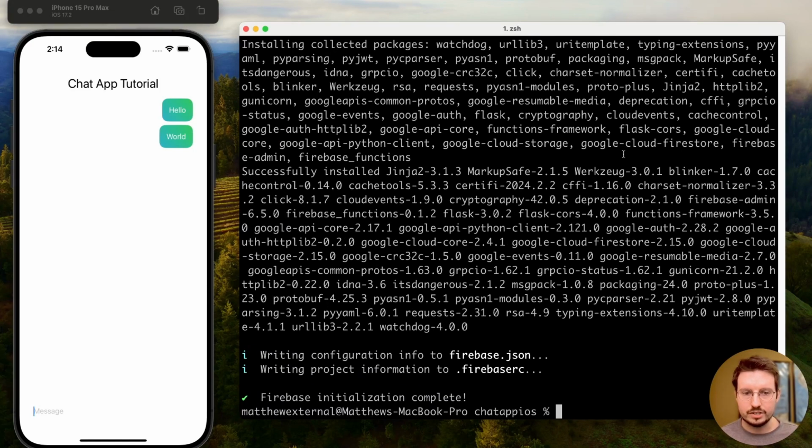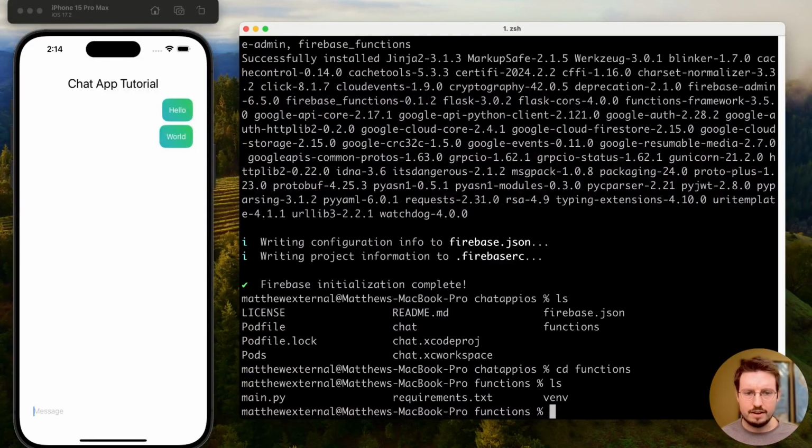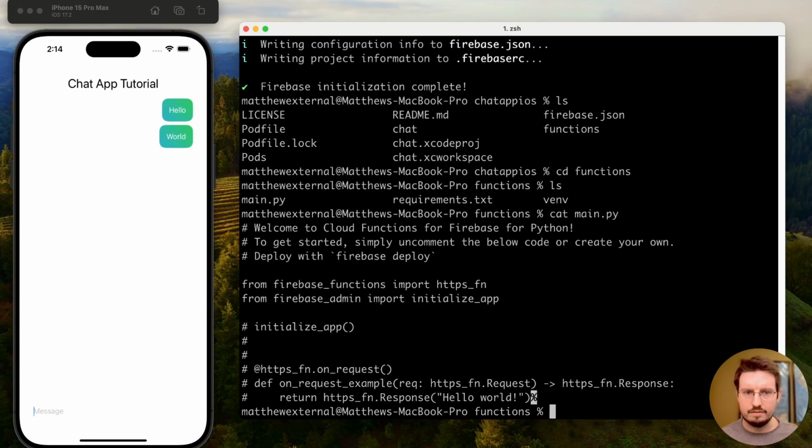Great, so it is initialized within this directory, our functions directory, our firebase.json. If we cd into functions, we have a main.py, and within our main.py, we have a little bit of code. So now you can use your favorite Python editor, or if you don't have one yet, I would recommend PyCharm. That's just the one that I like to use.